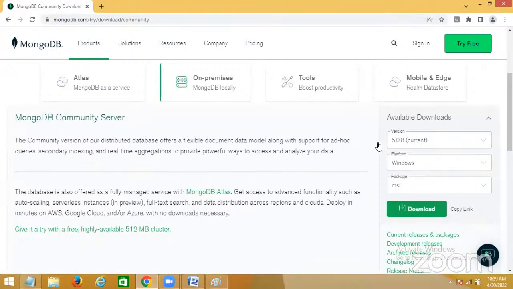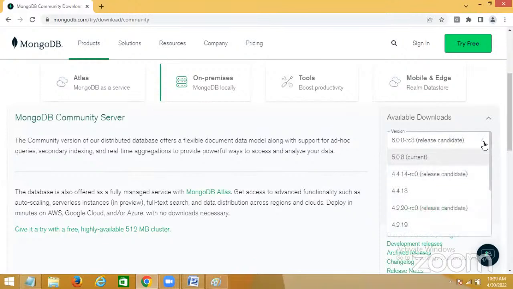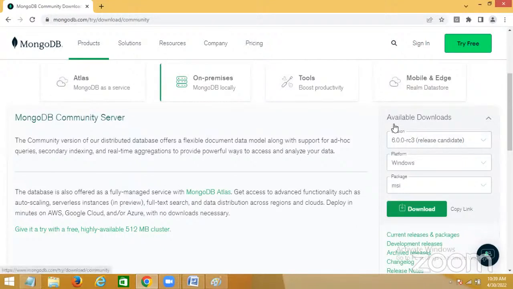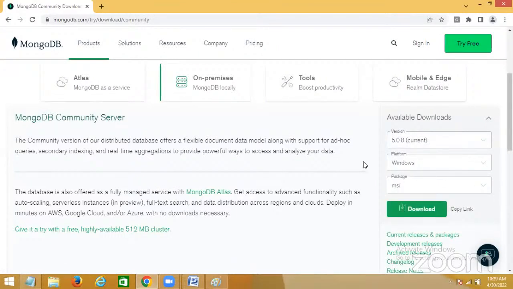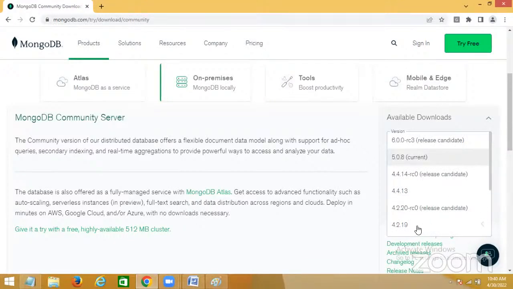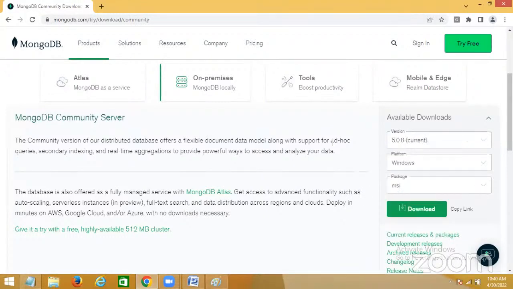This is the Community Server. Now you can see the current stable version is 5.0. You can just select this stable version. I'm selecting it. But this 5.0 will work only on Windows 10. If you have any other version of Windows, you can download 4.2 or other versions.